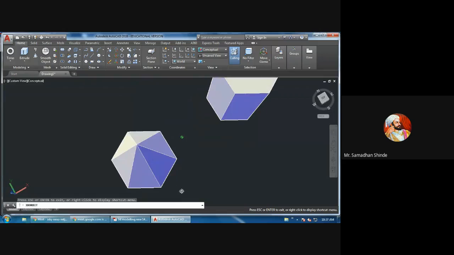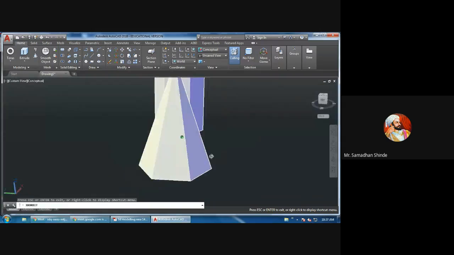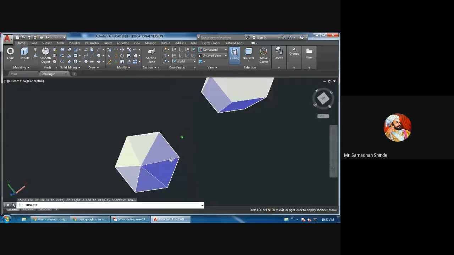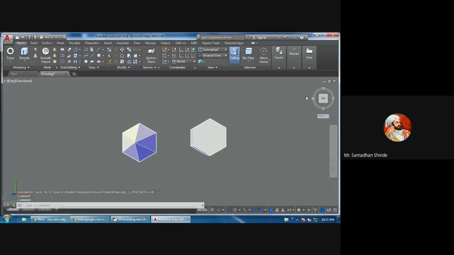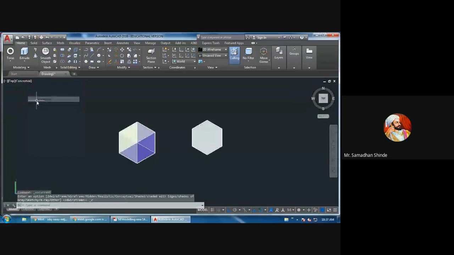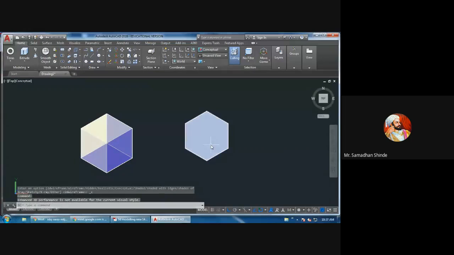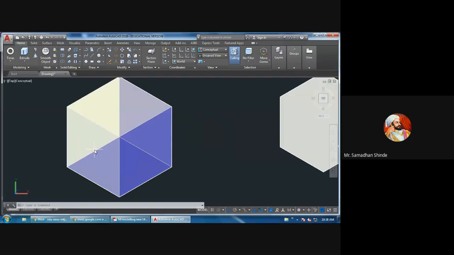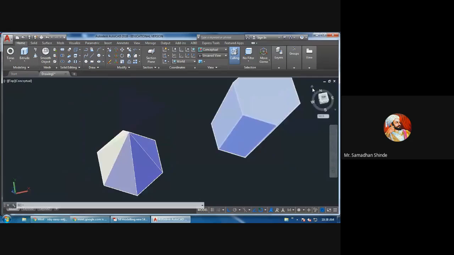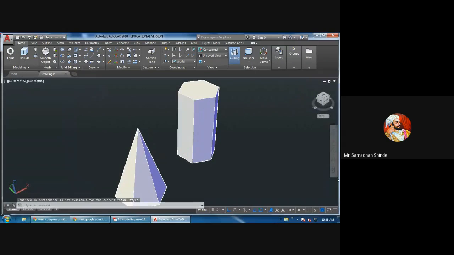like this, a hexagonal pyramid and a hexagonal prism. One hexagonal pyramid, another hexagonal prism. So you can see here, on the right hand side my hexagonal prism, on the left hand side the hexagonal pyramid. One side there is a pyramid, another side there is a prism. Both are hexagonal. So you can see.